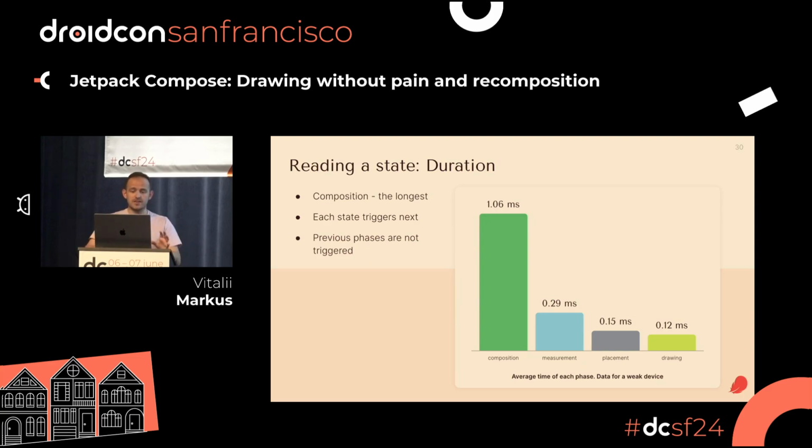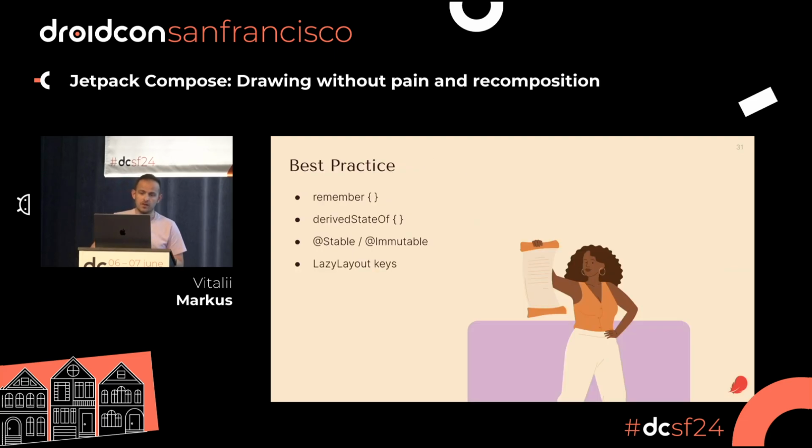However, if we read state in the layout or drawing phase, the composition phase will be skipped and won't be triggered, saving time and improving performance. This is exactly what we observe in our first example with the alpha for a button. So let's return to our best practice. And as we know, there is a fifth point, defer reads as long as possible, that we just demonstrated in our example with the alpha.